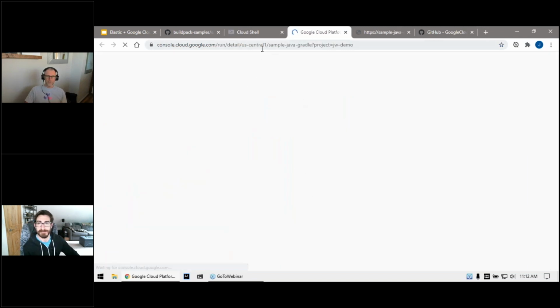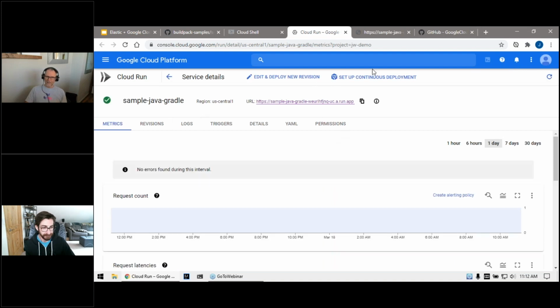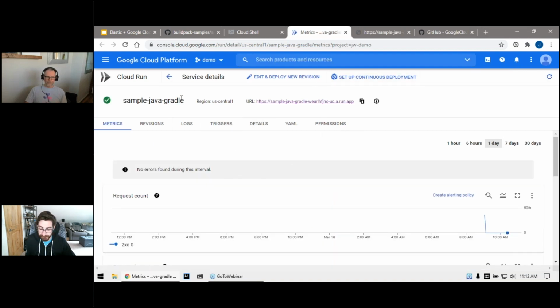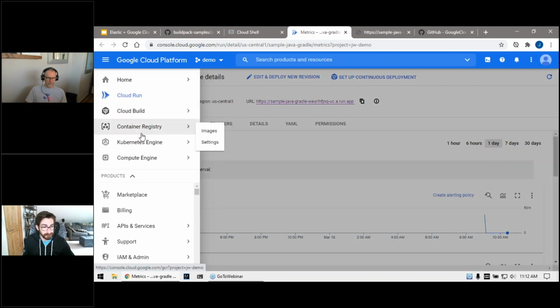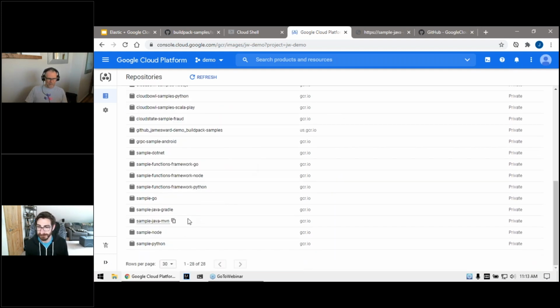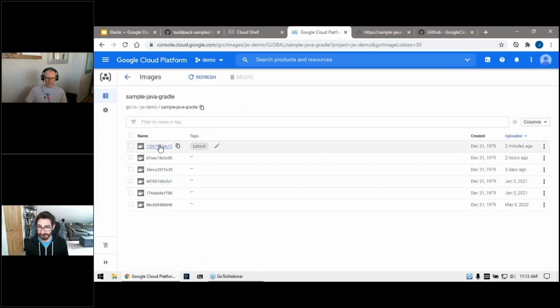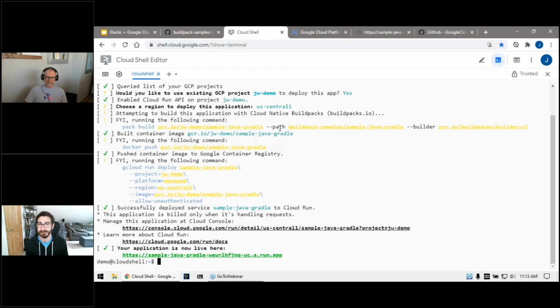We can open up this console here where we can go see the details of this particular service, see the settings, deploy new revisions, set up CI, all that kind of stuff, all within this console. But what I want to show you is over in the container registry. What we can do is go find that sample that I just built. I've got a lot of samples, but that was a sample Java Gradle one. And we can see the container images that were created. You'll see that this one was created 2 minutes ago. And so that's the container image with the latest tag that was created, which we saw inside of Cloud Shell.